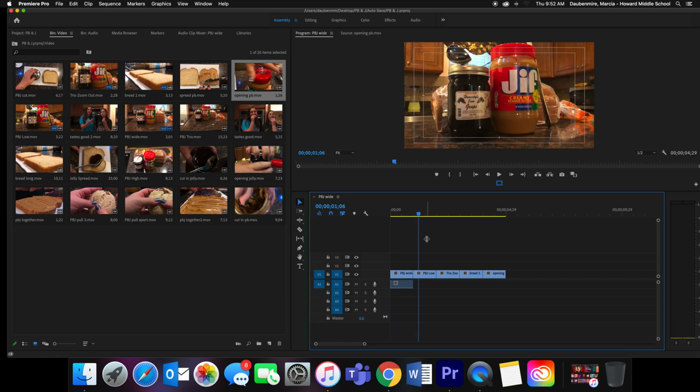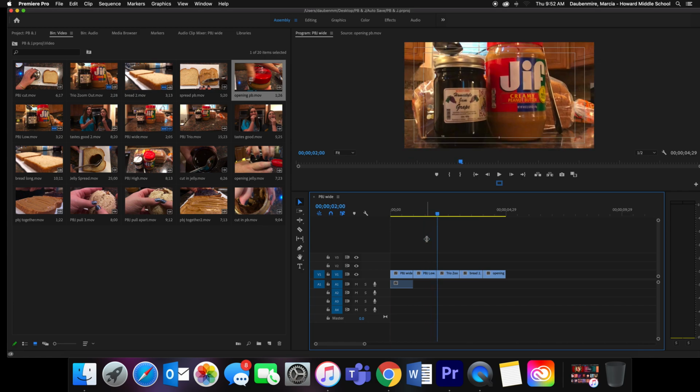Okay, K will pause it, which is kind of cool. I like all those little keyboard shortcuts. They will make your life easier if you write them down and save them somewhere on a sheet of paper, all the keyboard shortcuts that you're going to learn, because it makes the editing go faster as you go through this process.